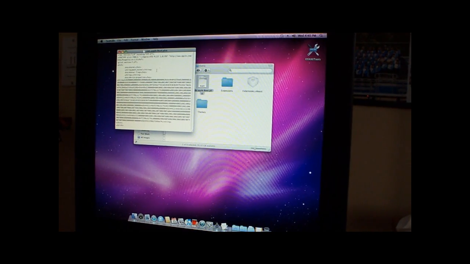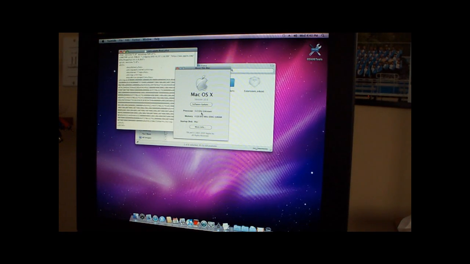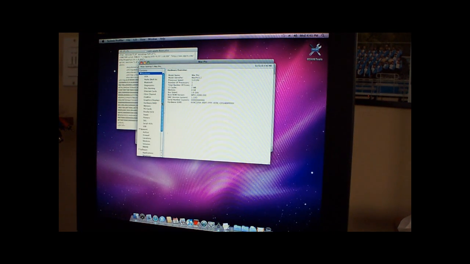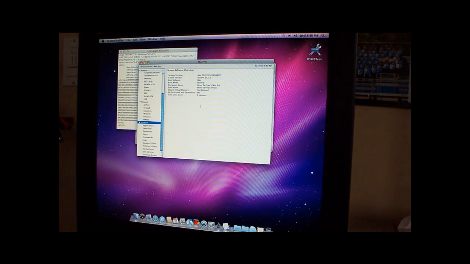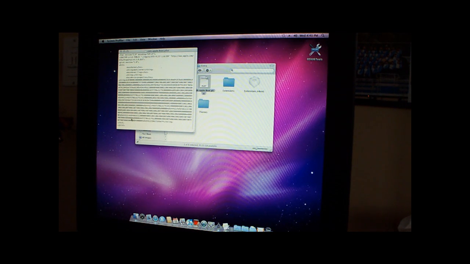Alright, so one thing I didn't show you guys is the About This Mac. The RAM is recognized. You can go into more info. If we go down to software, 64-bit kernel and extensions is enabled, and that's pretty cool. So it's running at its max potential.